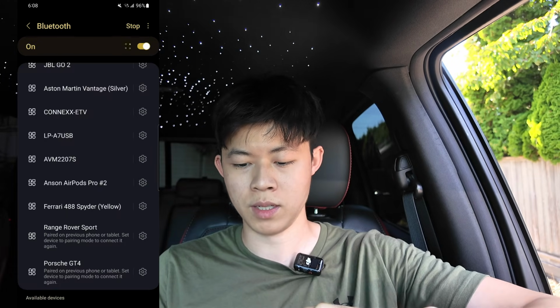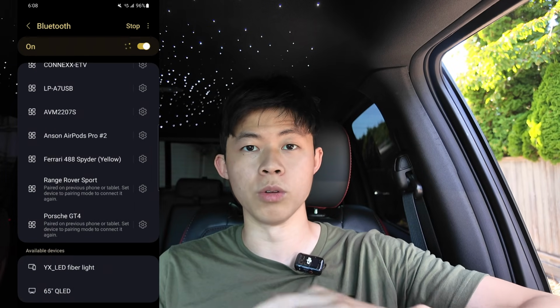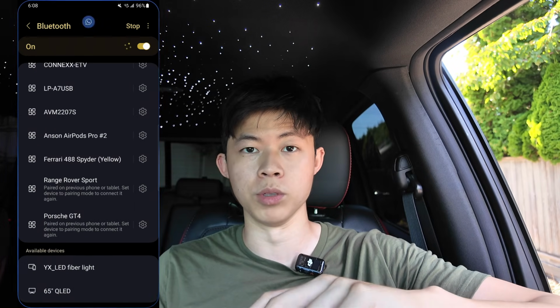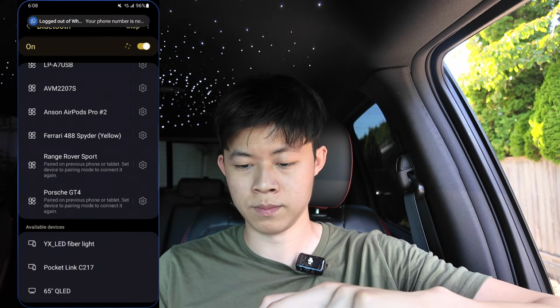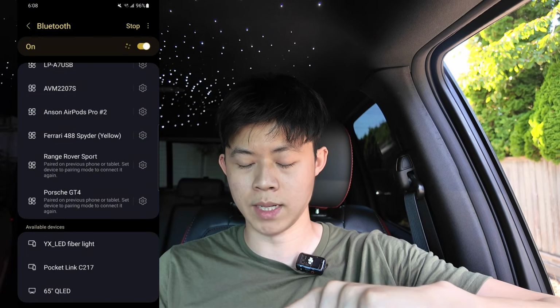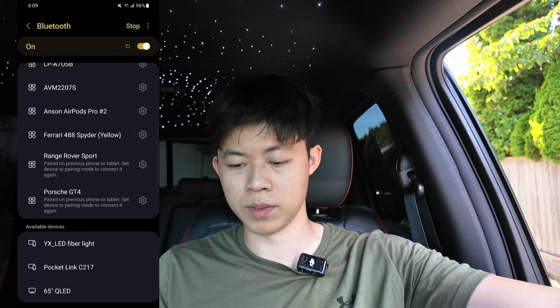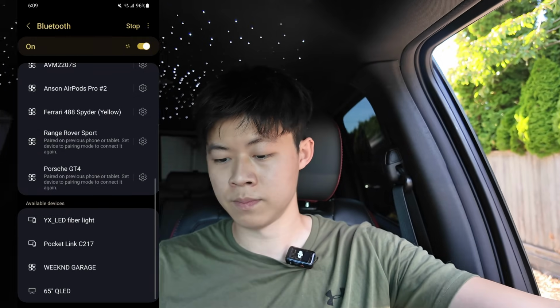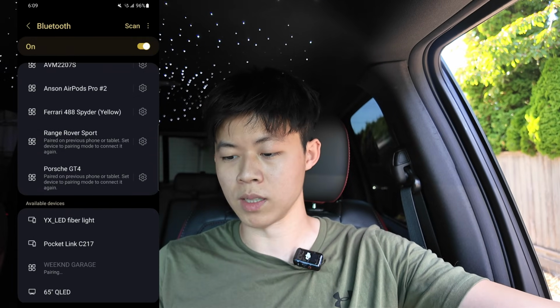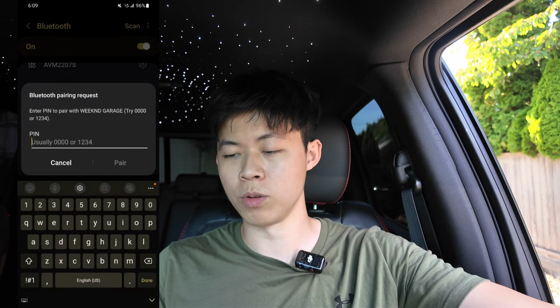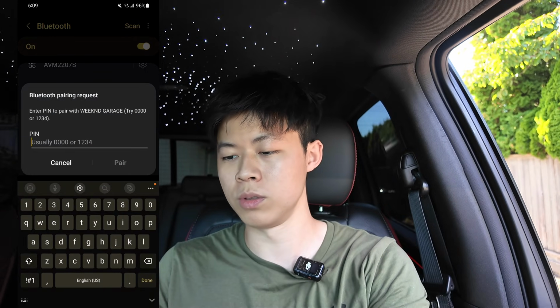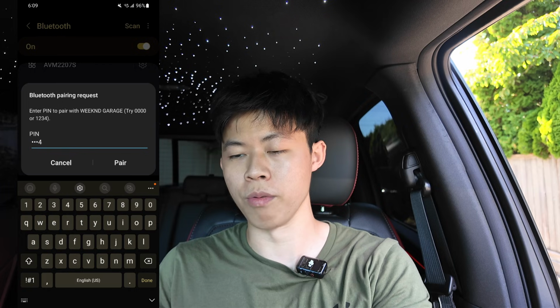We're going to grab your phone. We're going to go into Bluetooth in the settings, Bluetooth, turn it on. We're going to scroll all the way to the bottom for available devices. And you're going to see Weekend Garage pop up in just a second. There we go. We're going to click on Weekend Garage to pair it with your phone. It's going to ask you for a PIN code. The PIN code is 1234.